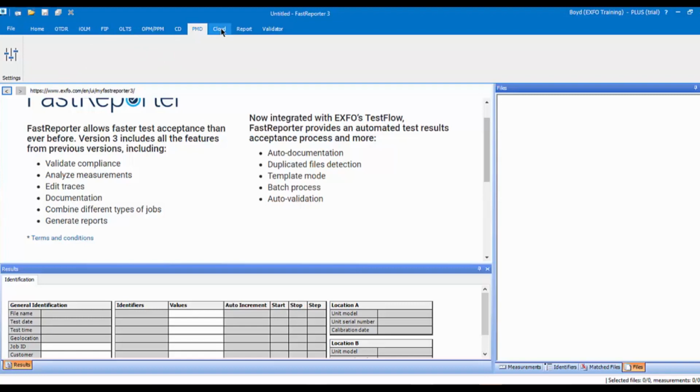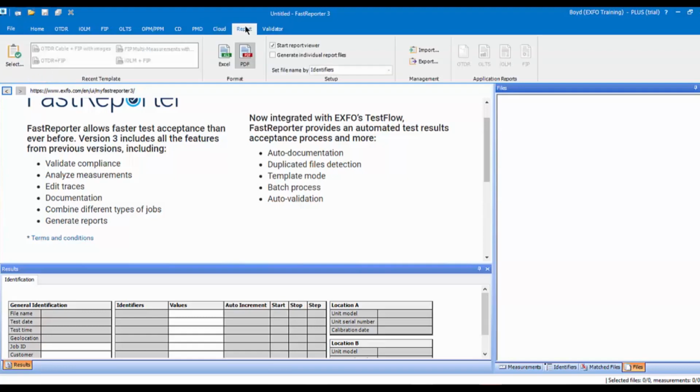The other thing that this does now, in the cloud that's out and available, is test flow. It allows you to go back and forth between the test flow browser, or log out if you'd like to log out of the entire program. Reports, very important. Here's where you have the ability to select which type of report you'd like to create and whether you want the format to be PDF or Excel. And here we see the setup, so you can deal with the reports according to how you want to deal with them. Import or export files, and then the different application reports: OTDR, OLTS, IOLM, FIP.